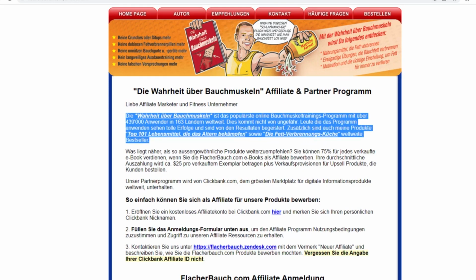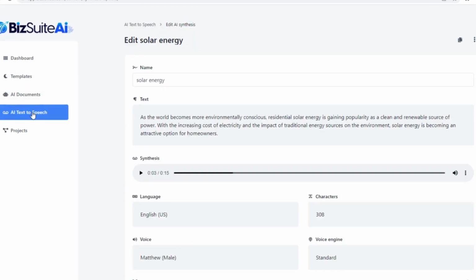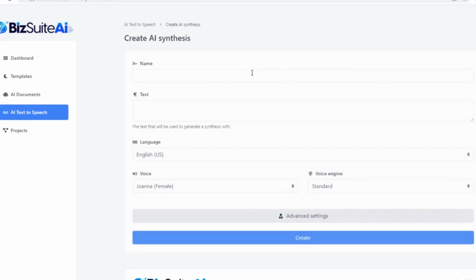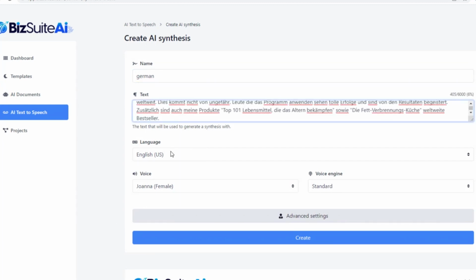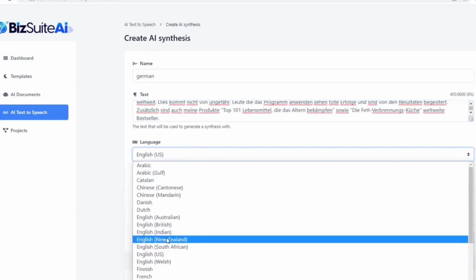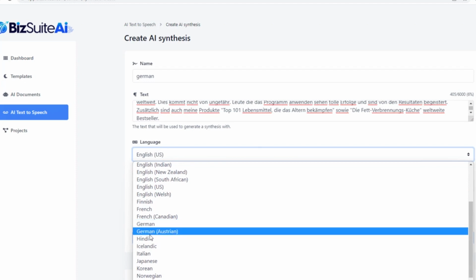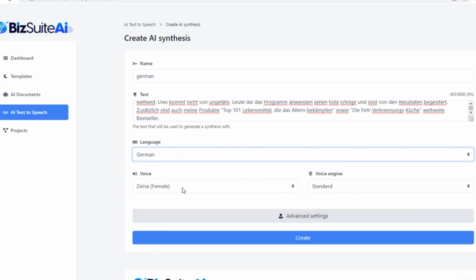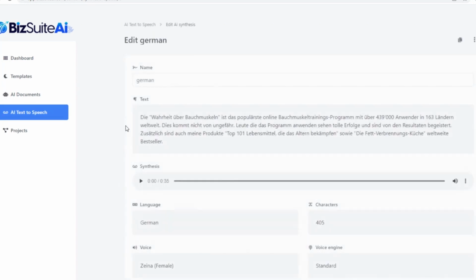Let's just grab this first little paragraph right here, bring it over, and we're going to create a new voiceover. We'll just call this German, and here's the text. And so for languages, I'm going to select German. We could actually select German, German, or Austrian German. We'll go with German, German. And I don't know whose voice is the best, so we'll just stick with this first one for now, and click create. Now let's see what she sounds like.